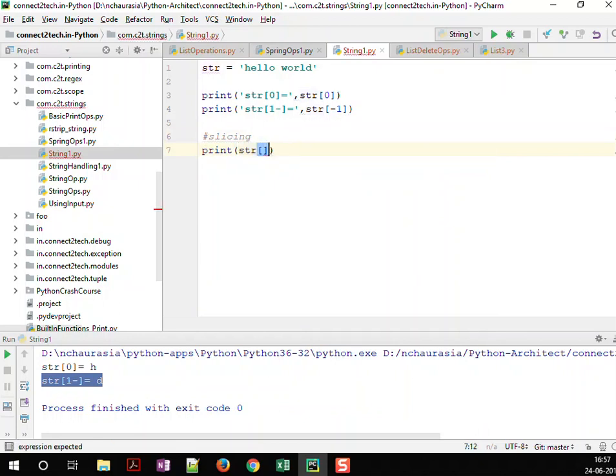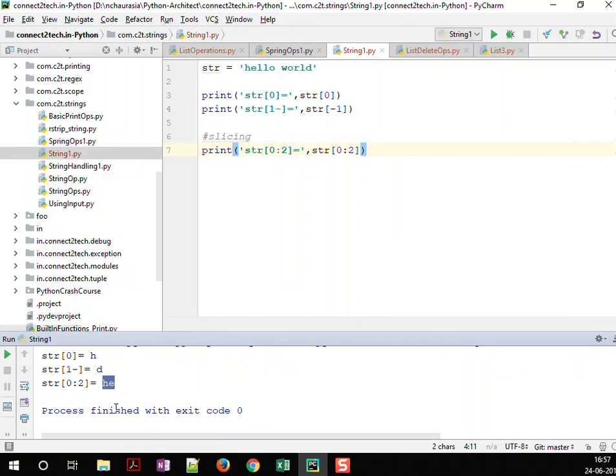Now we have done slicing also, right? So if I say print of str with 0:2, what am I going to get as an output? It is he. Why? Because yesterday we had seen in the list as well that when you use slicing, it starts from the start index up till the end index, excluding the end. So it is 0, 1 and not 2.